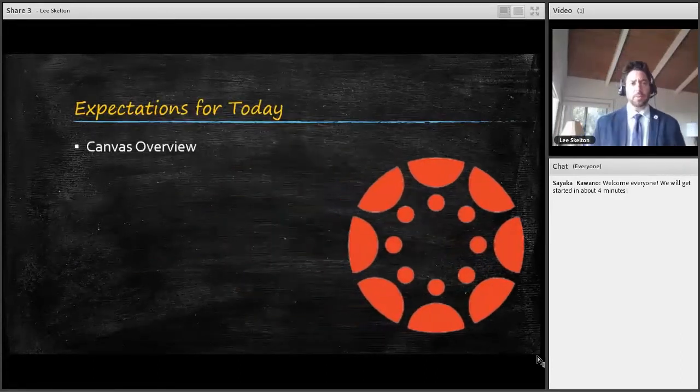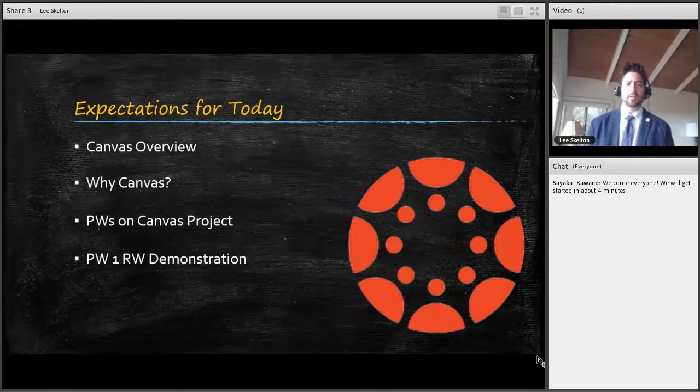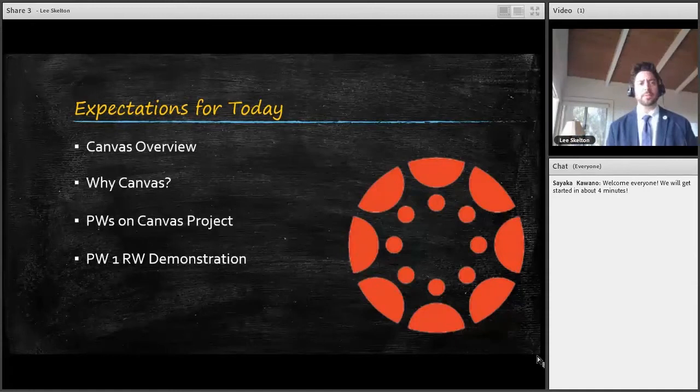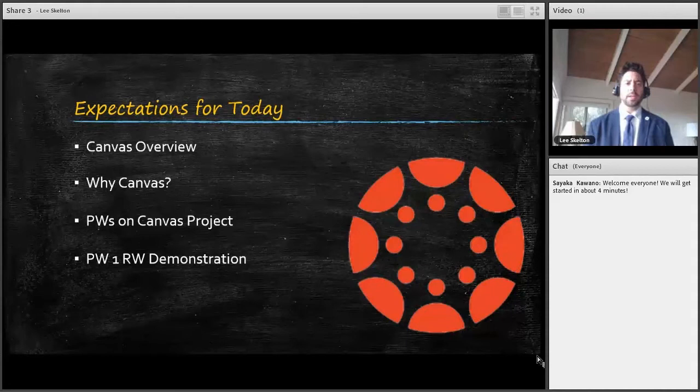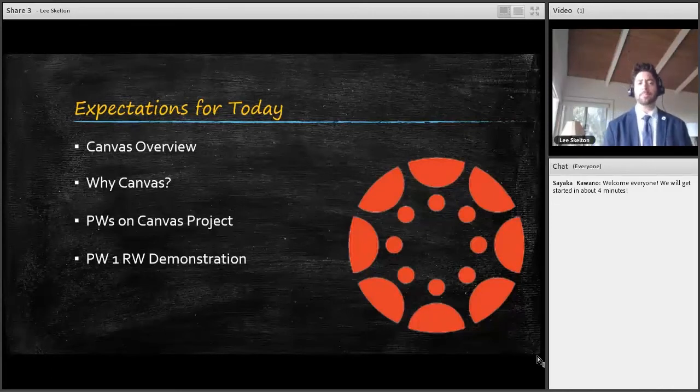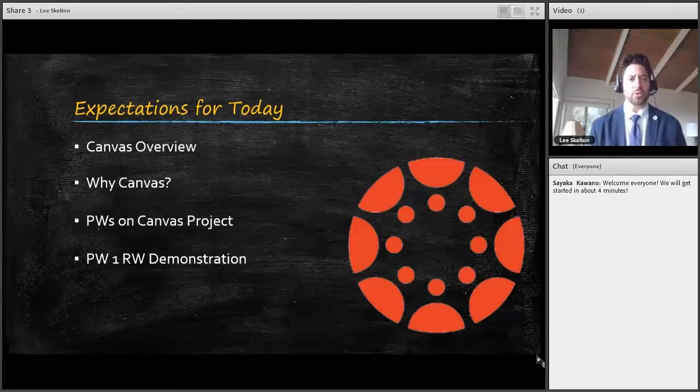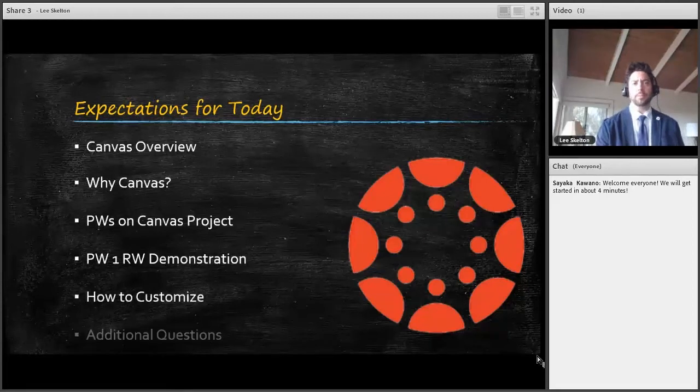So let's begin with just our overview of the expectations of today. I'm going to begin by going over the general aspects of Canvas, why we've chosen Canvas over other platforms, and then we'll get into the Pathways on Canvas project. Today I'm going to demonstrate book one from the reading and writing strand. Just keep in mind that when these course shells are available in the spring semester, they'll be available both for the reading and writing strand as well as the listening and speaking strand. But today we'll be highlighting the reading and writing book.